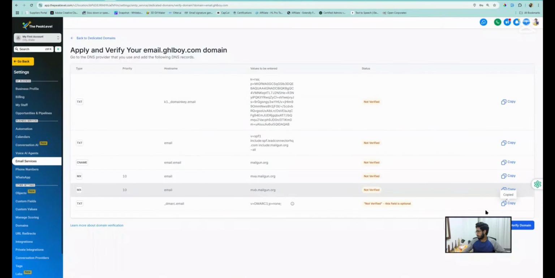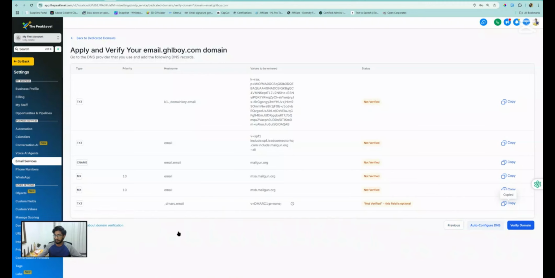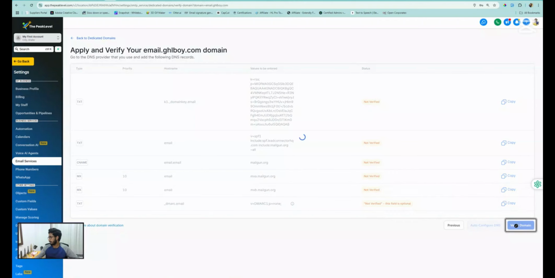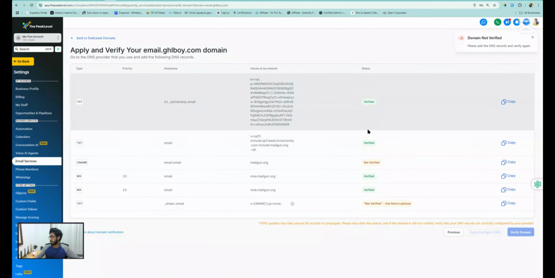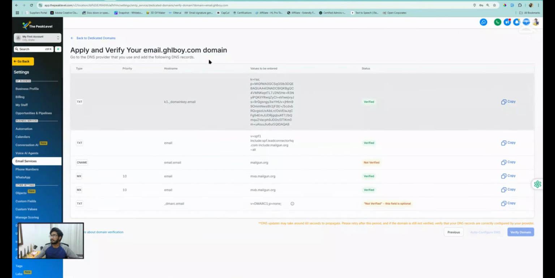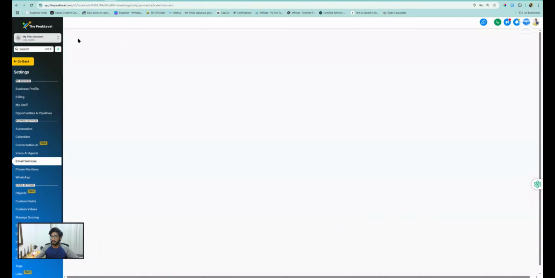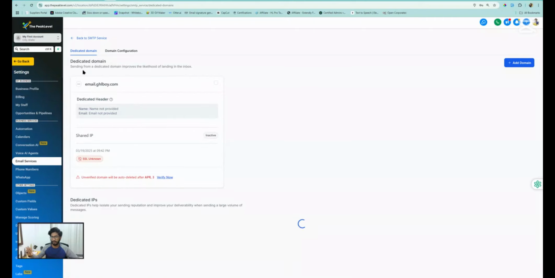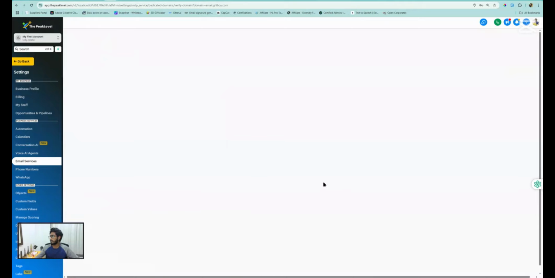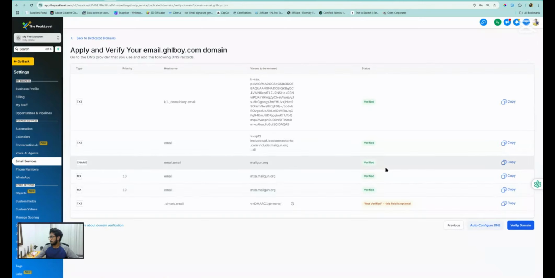Now it might take a little time to populate. Right now, if you see, none of the DNS is being verified. So let's try to click on verify domain. Okay, so this one is being verified. This one is still not populated, and this one again has not been populated. So let's try again. Go back to dedicated domain, and we will just have to keep trying to verify again and again if we have input the correct DNS. So I will go to verify domain again. And then, okay, now the only one left is the last one. So let's click again on verify domain.